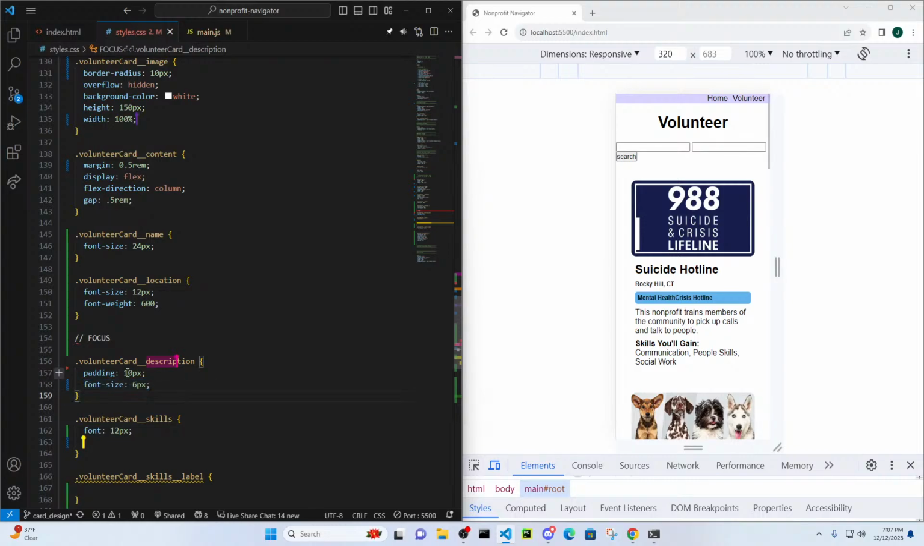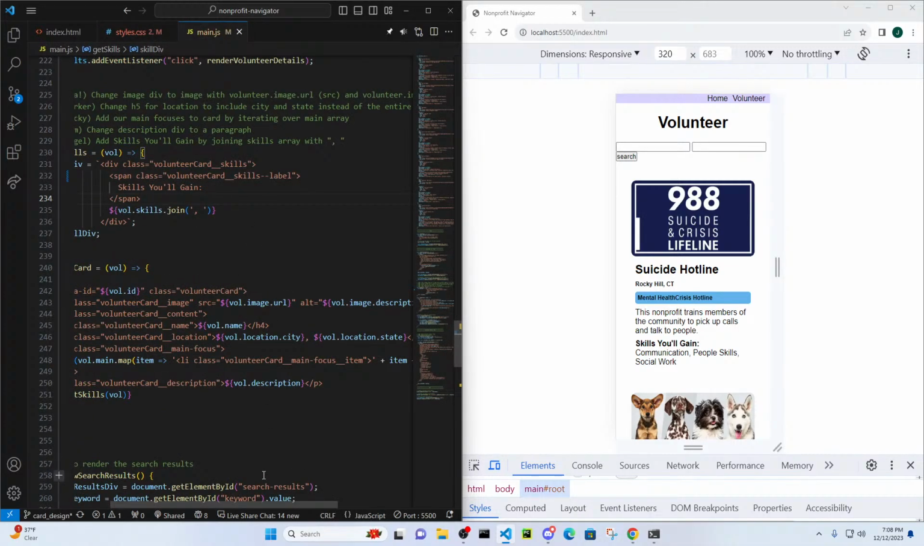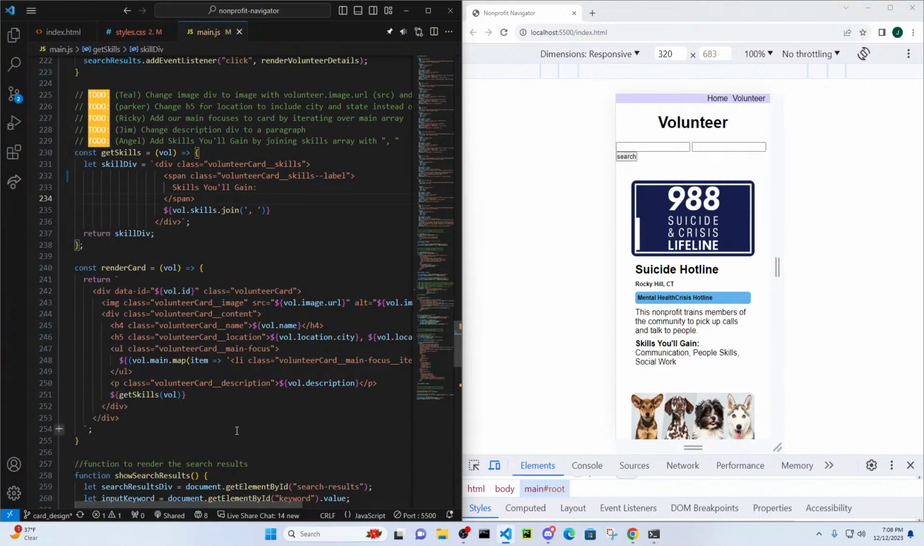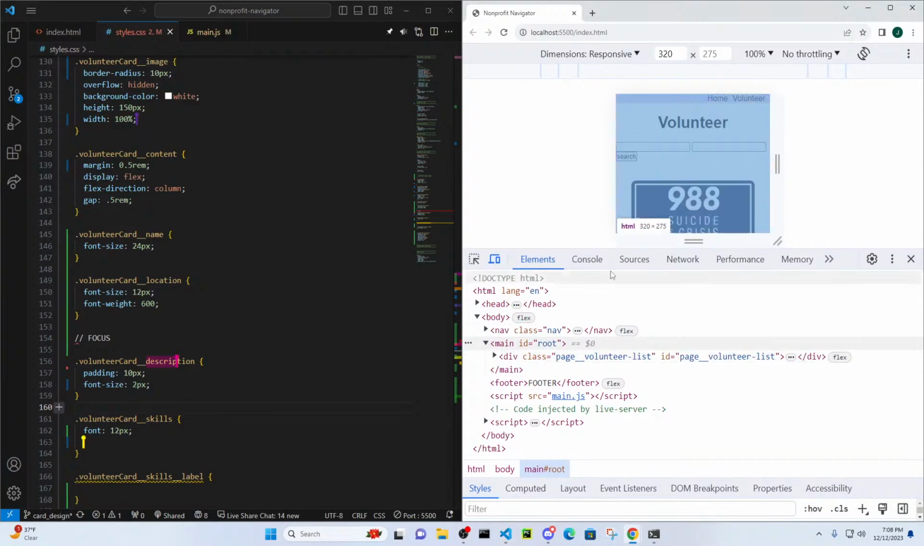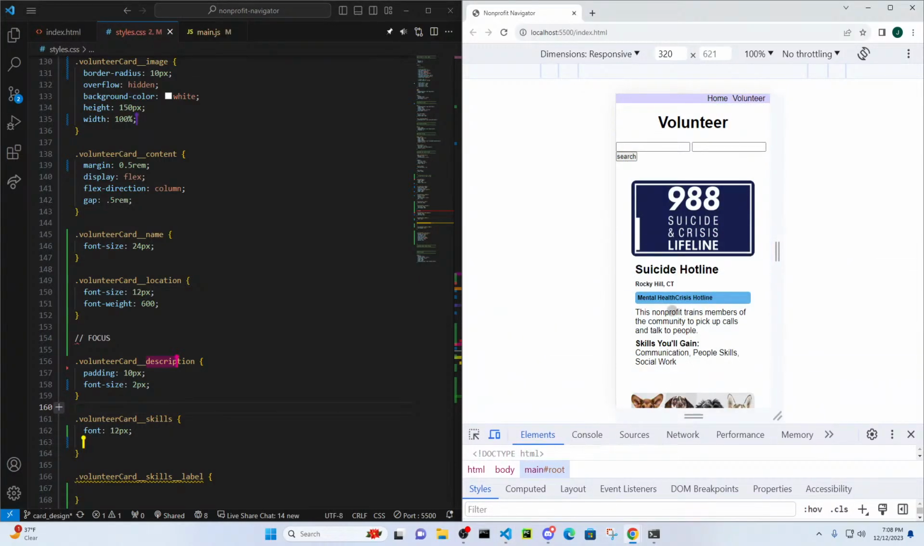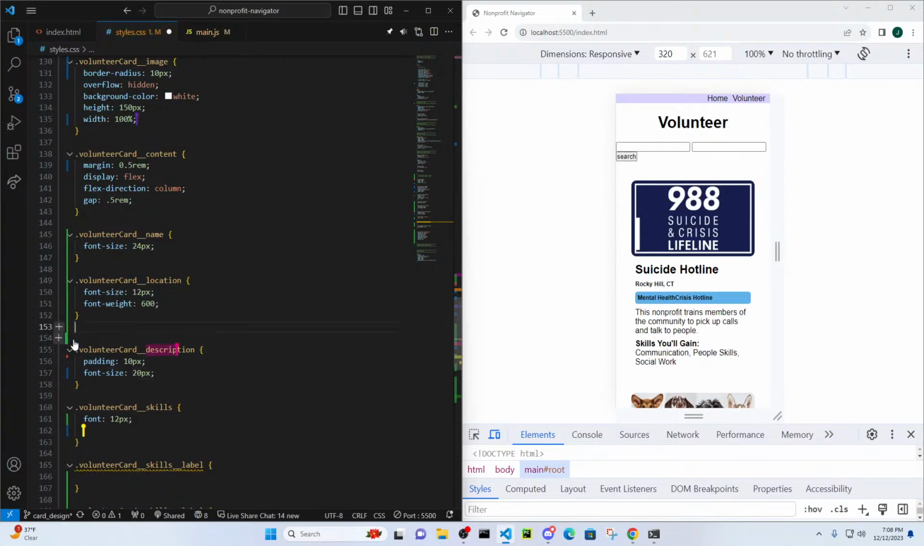Font size is not changing on the volunteer card description. Let's go make sure that the class is correct. Let's see. Looks like it changed a little. Yeah, it definitely shouldn't be. Yeah, it's not. Probably this here.